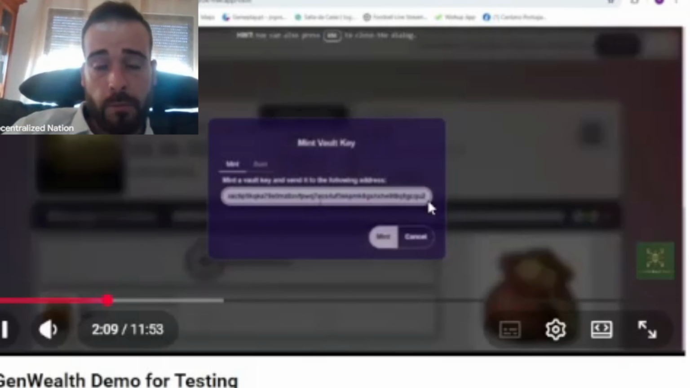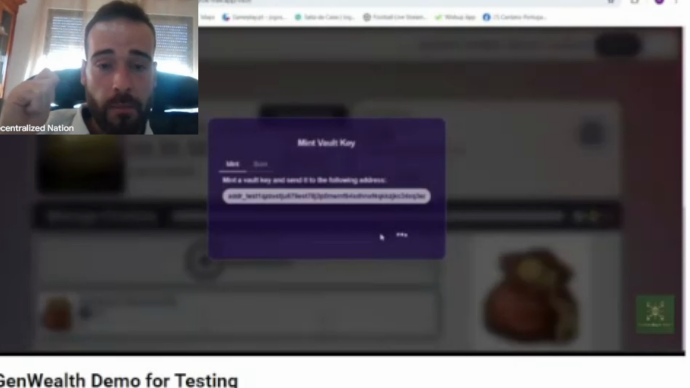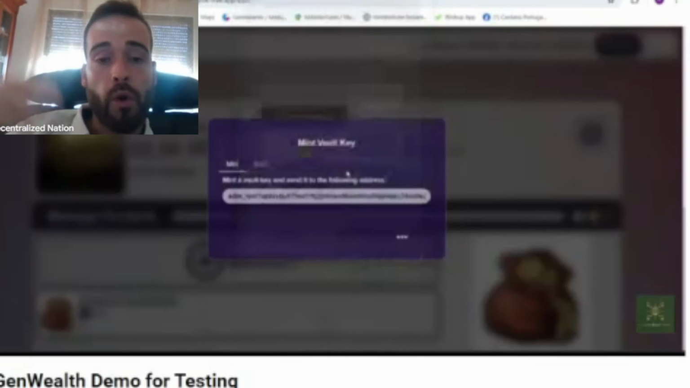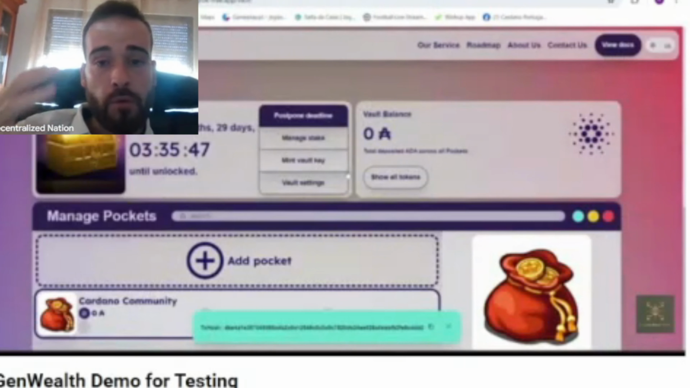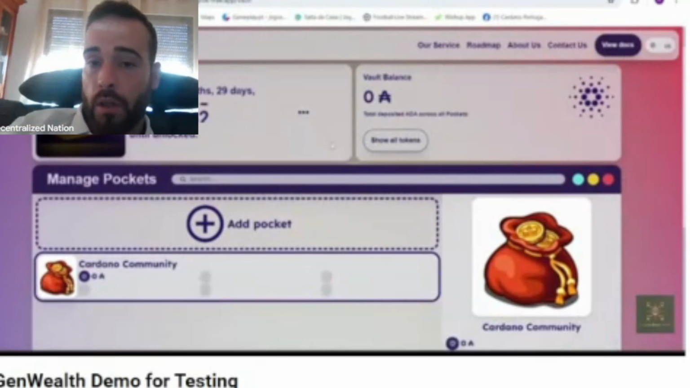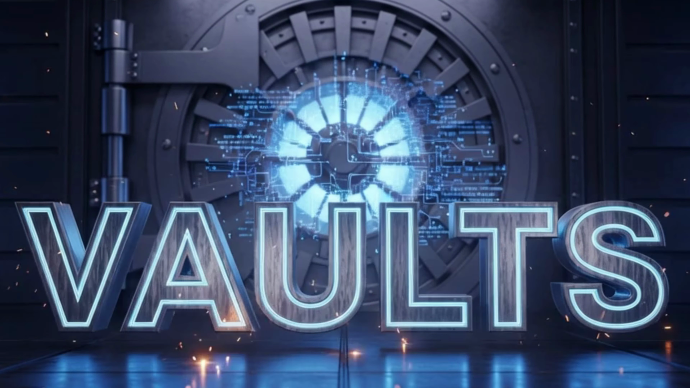And here, for example, we have a mint vault key. This one here at the top is the admin key. So you have the power to mint more admin keys and give control to other wallets. Imagine you have 3 or 4 wallets and you want to give other wallets you control the power to manage this smart contract with the assets. You can do it like that.